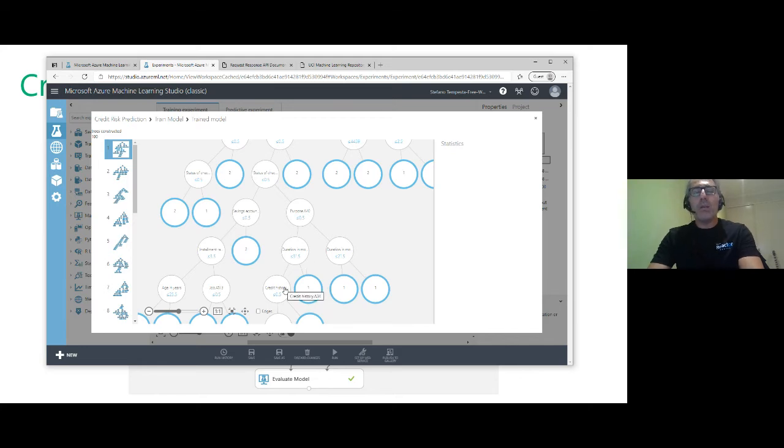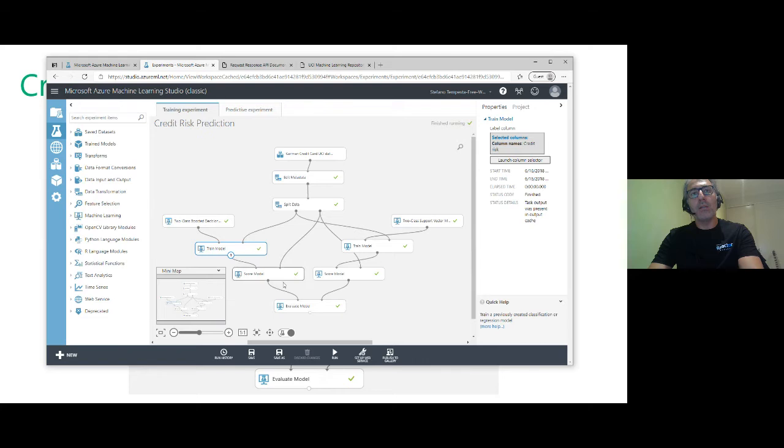On the left, low risk. On the right, high risk. Until you determine the 1 and 2, 1 and 2. Those are the two classes. This is why it's called a two-class boosted decision tree.